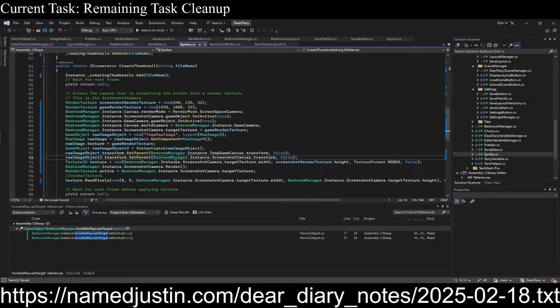Okay, the only other thing is that on these raw images, the problem I am going to have at this point is the raw image needs to stretch to cover the entire canvas. In both scenarios. So I will need to get the rect transform after all.